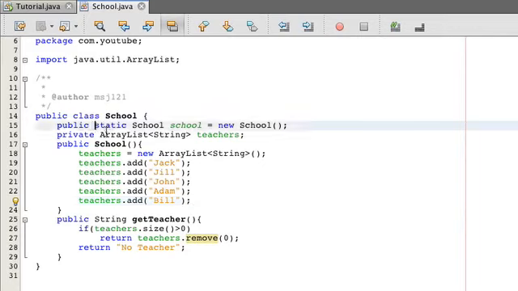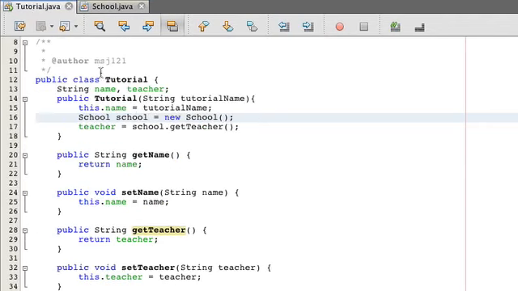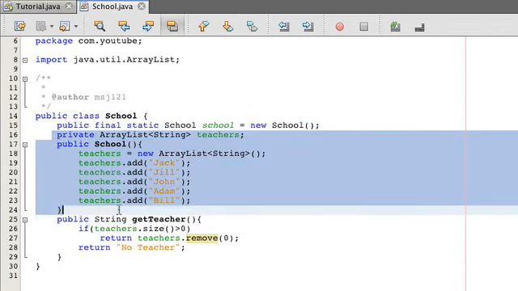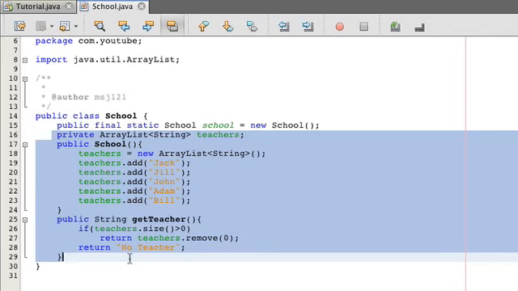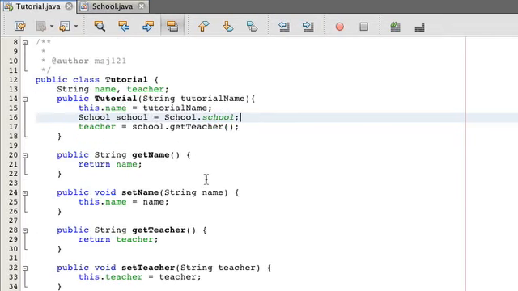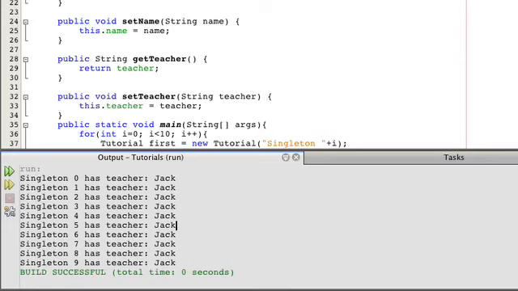So now what we can do is, public final static School equals new School. And all we have to do now is, instead of asking for a new school, we can just delete this and just go school. And so now we're only asking for a static variable, which means there really is one instance, but everyone shares that one instance, and you can get it really easily with this code. So there we go. And now let's run this thing again.